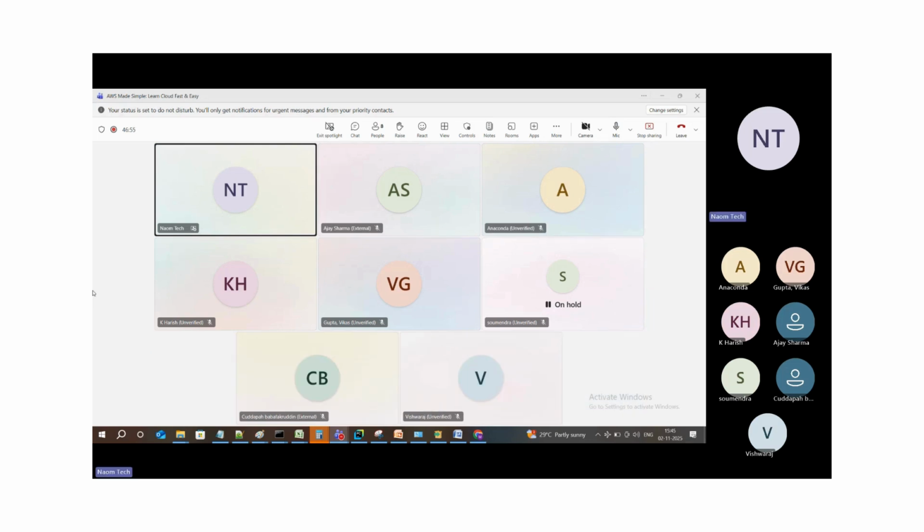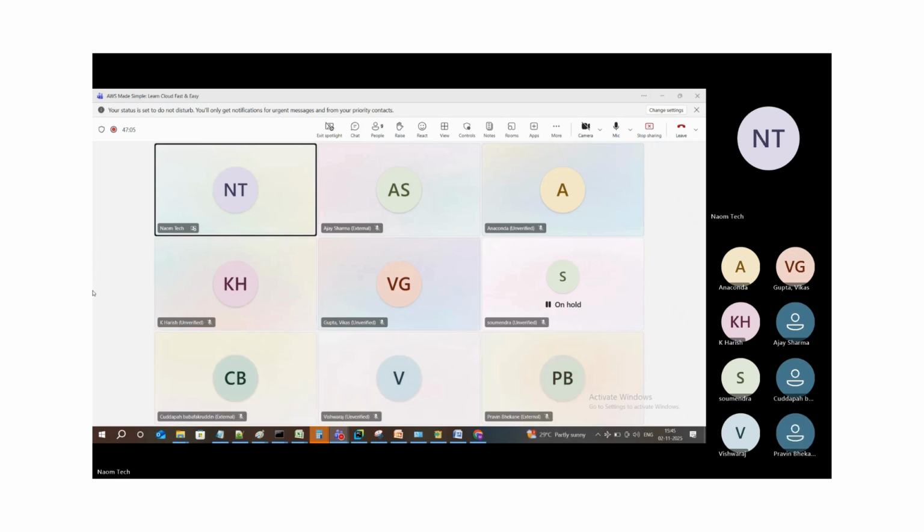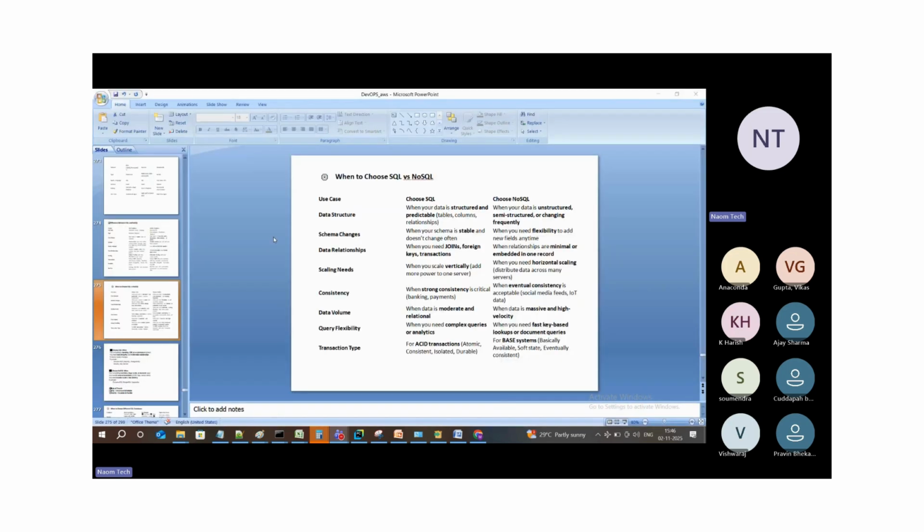Are you good here? Harish? Yeah. And then Ajay and Simha, all of you are fine with that? Okay, then let me just move to the next slide.